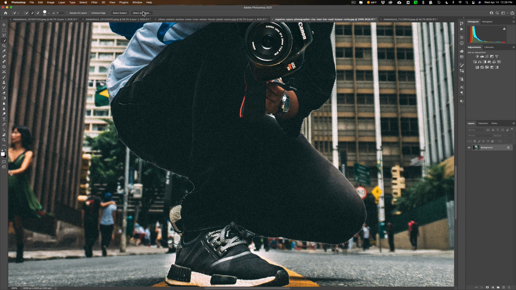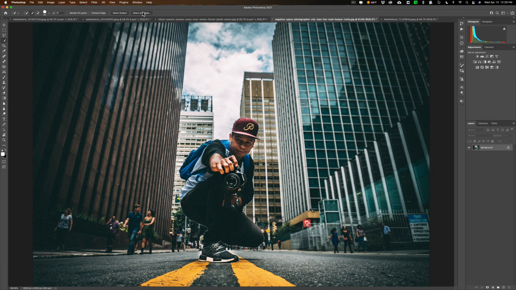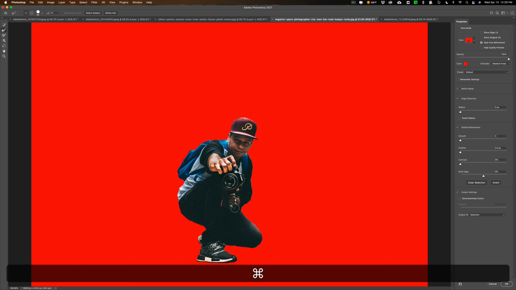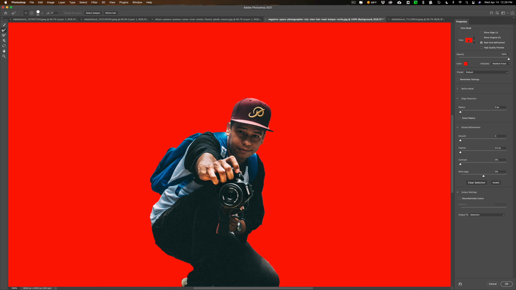So we'll go now to Select and Mask. Before I do that, I'll zoom out. Command 0, Control 0 on the PC. Go to Select and Mask. And there's a little bit, it did okay. It's a little bit choppy though, and there's a little bit between his hands here it didn't get.